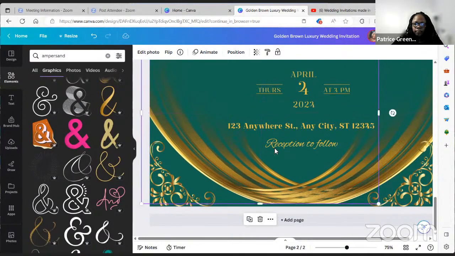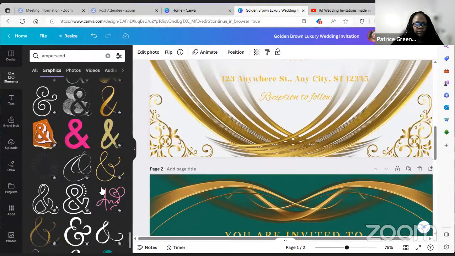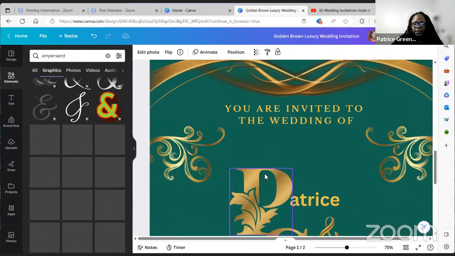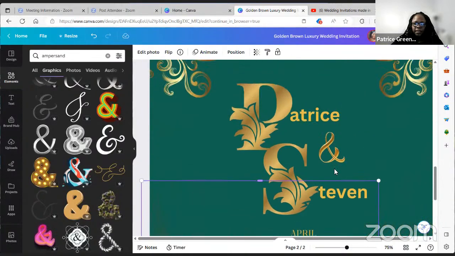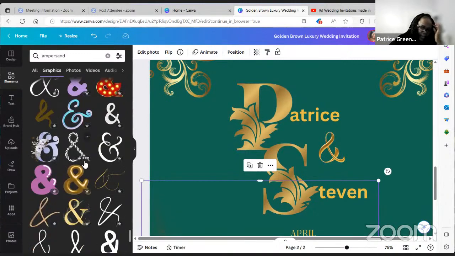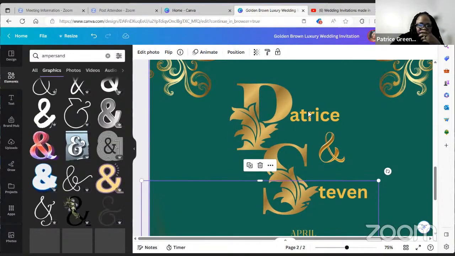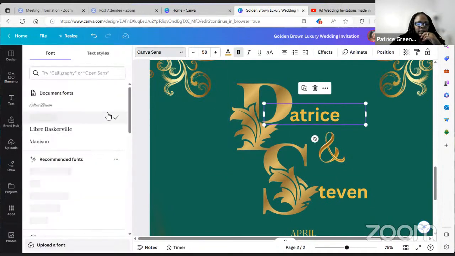There's the ampersands that I found. I shared them with you. Thank you. But I enjoy this one. I'm loving the bottom. It gives a little bit of regal. That ampersand looks like it might be the same one that I found, one of the ones that I found. So yeah, great minds. So we're just going to move forward and find the font for this.